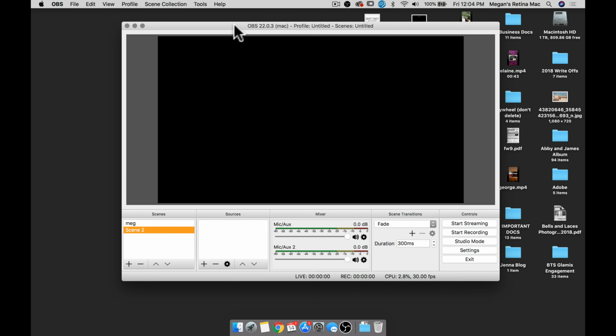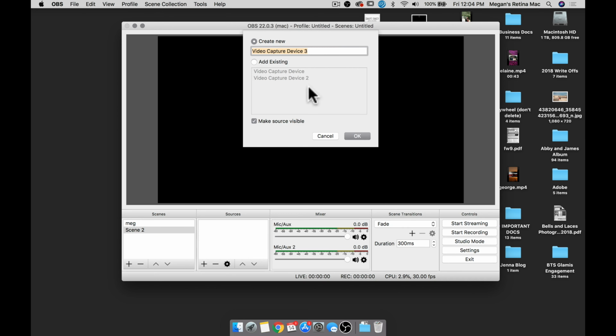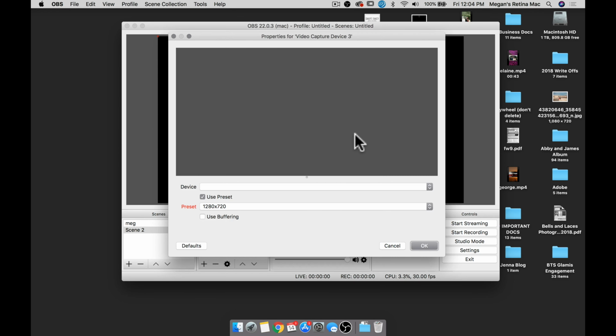Once you have all of your inputs in, like your webcam, your microphone and all that stuff, you can first add a scene. So I just added a scene here. It's blank, so that's cool. You can call it whatever. And then now you need to input your sources. So we'll add, and then we'll input the video capture device, which will be your camera. And we'll just say create new.